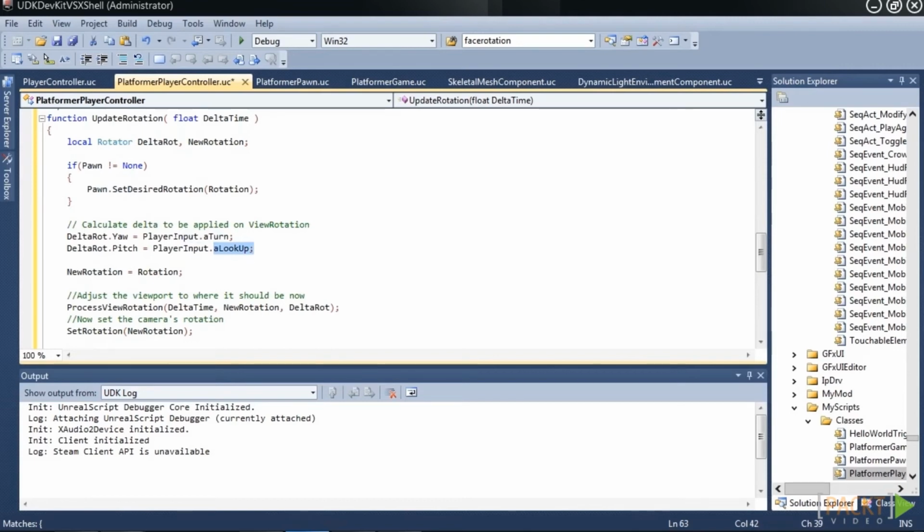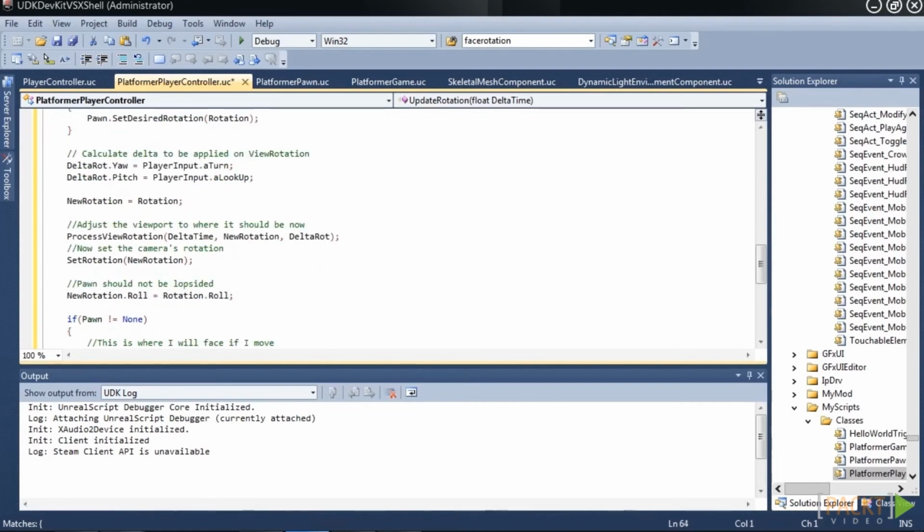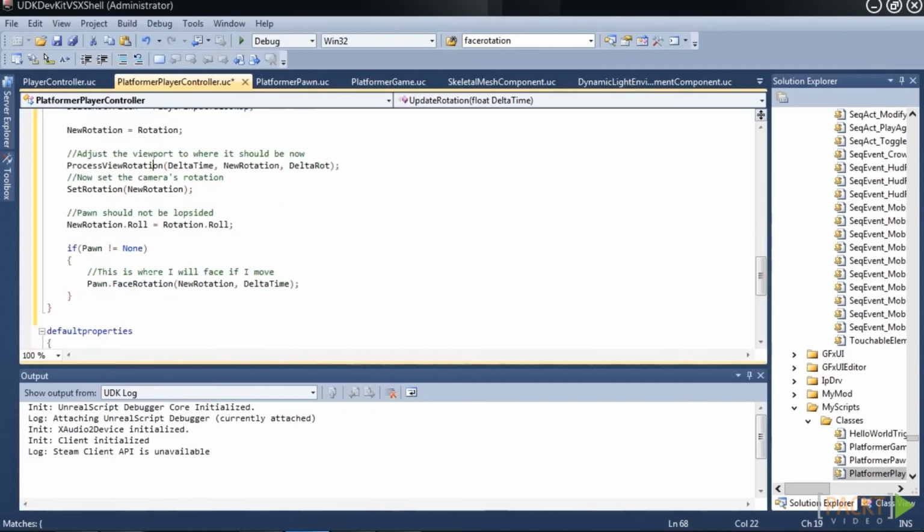Now, after I figure out what that change has happened, I call the function processViewRotation to modify the rotation which I've put into a temporary variable. New rotation to be rotated by the delta rotation and then set to the camera's rotation. I also want the player to face the camera as they move, so once again I call the face rotation function.